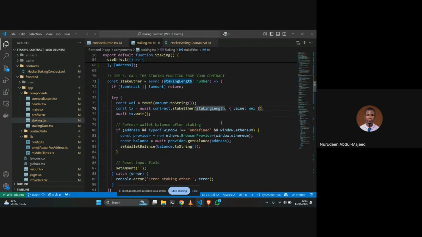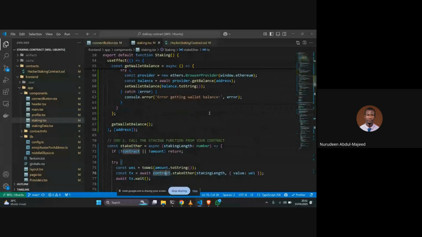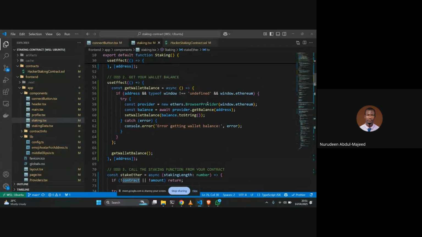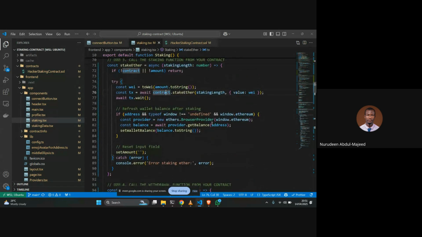So we pick our contract, the contract that Ethers.js helped us get when we pass our ABIs, our signer, and the contract address. We use it to get the contract. We have the stake ether method inside there, and it takes the length. After the length, you pass in the value of the ether, or the amount that you are staking.